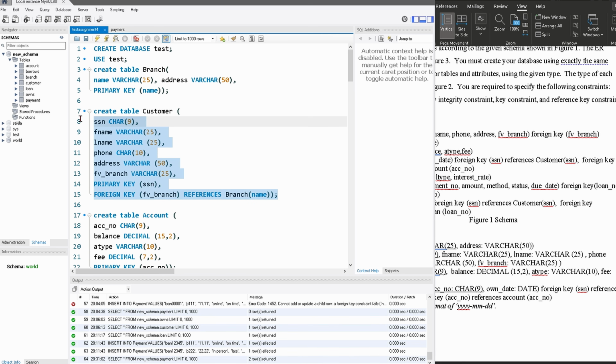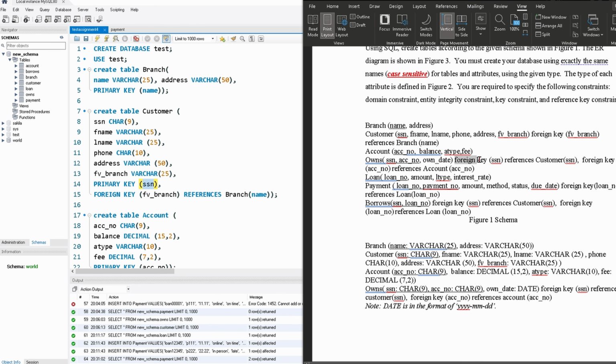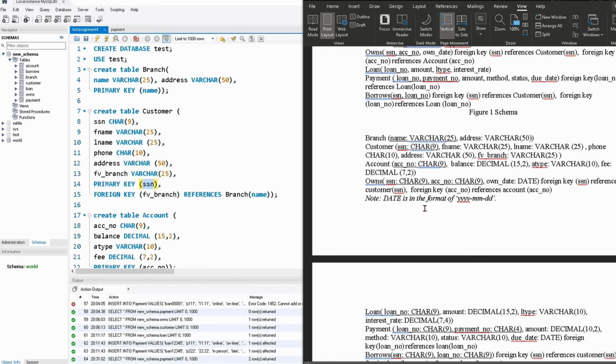We're going to do the same thing for customer. Notice how this one doesn't have a VAR in front of it. That means it has to be 9. Whatever goes in here has to be 9. Our primary key is our social security number, and we have our foreign key right here. We can see that it is given to us in the instructions, and this is our instructions right here. So screenshot it and work it out on your own. So we have our foreign key here. It references the branch name, because it is a foreign key connecting to our branch name.